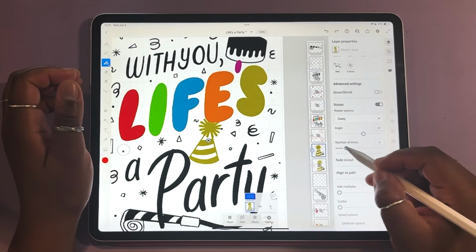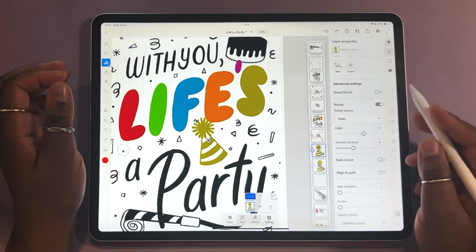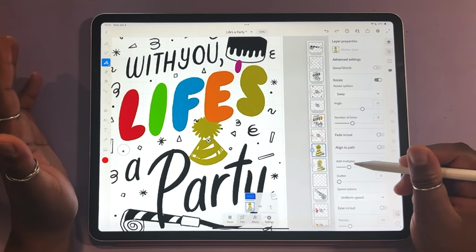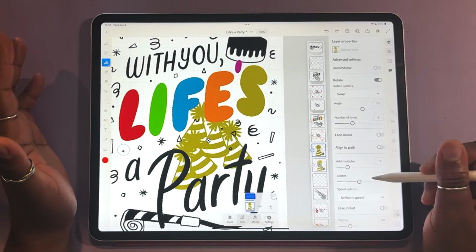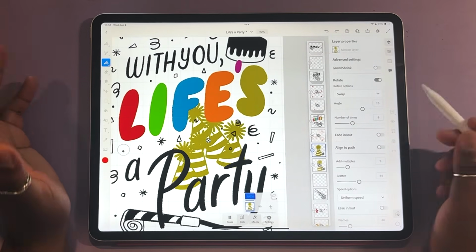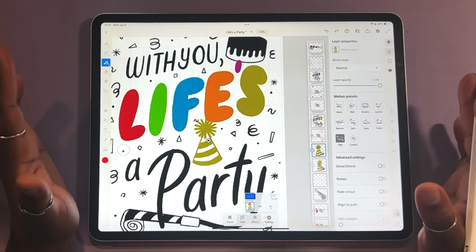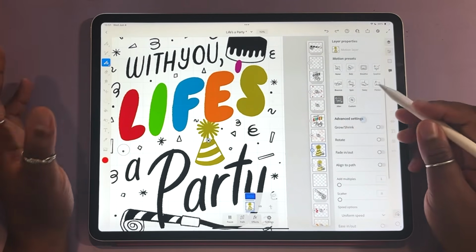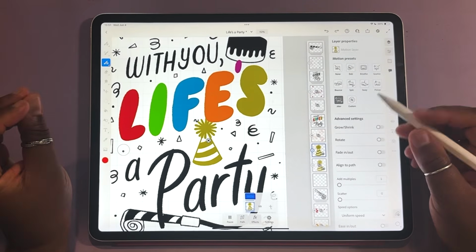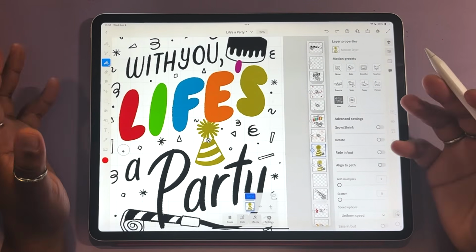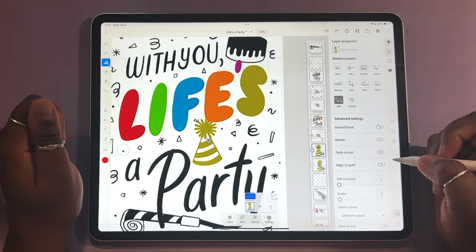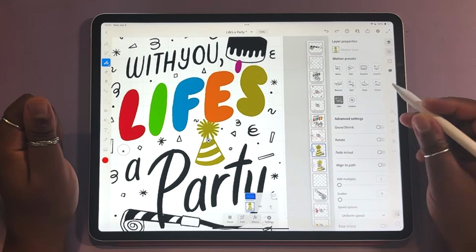If I increase that number of times slider, I can even add multiple hats and scatter them about if I wish to do so. So this is where you really just get to tap around and have a lot of fun. I do have a separate video about motion and animation in Adobe Fresco if you want to check that out in more depth and detail.